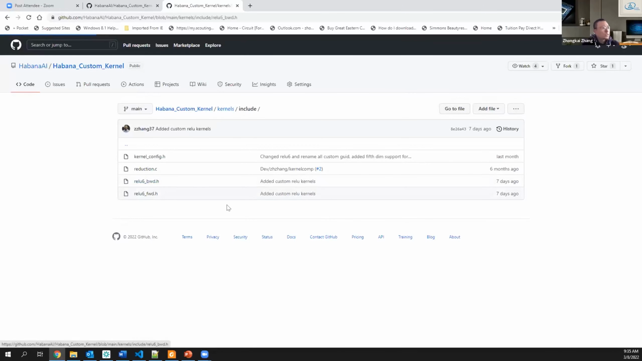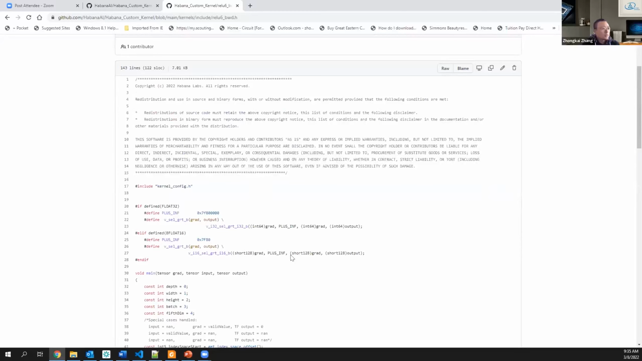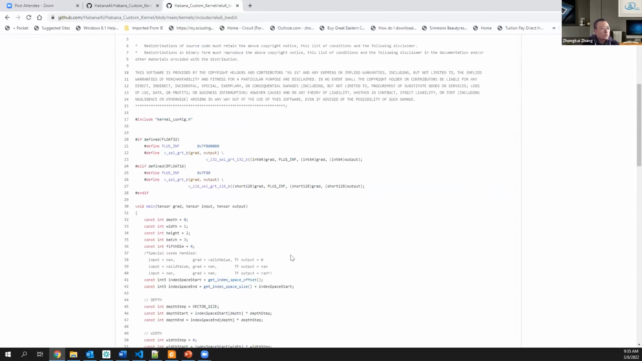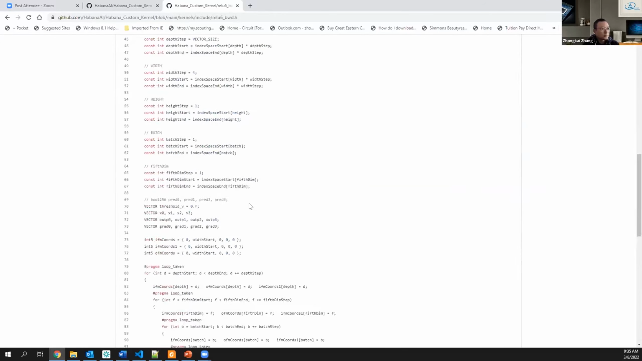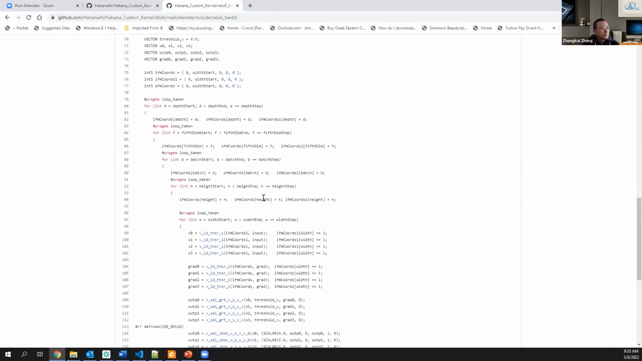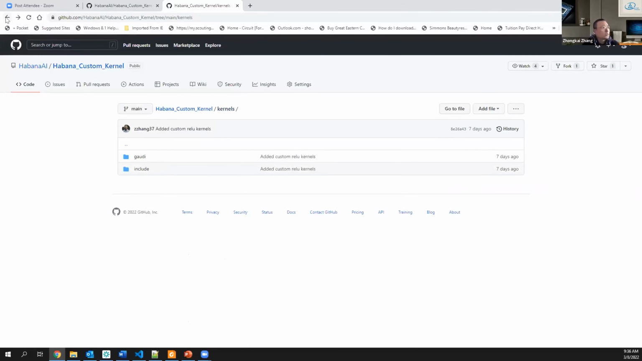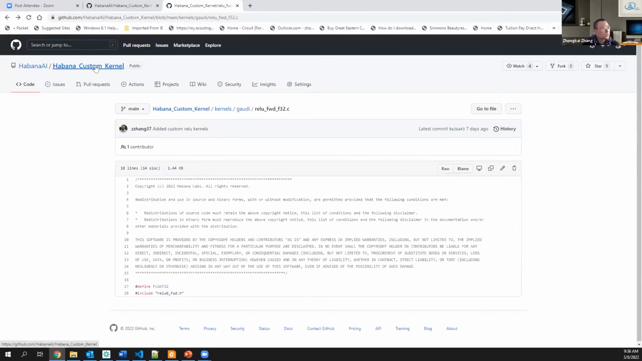For the backward, it's pretty much the same. The only difference is that you need to put the gradient tensor in front of all the other tensors. Yeah, so the logic's the same. So that's the kernel. The next part is the glue code.